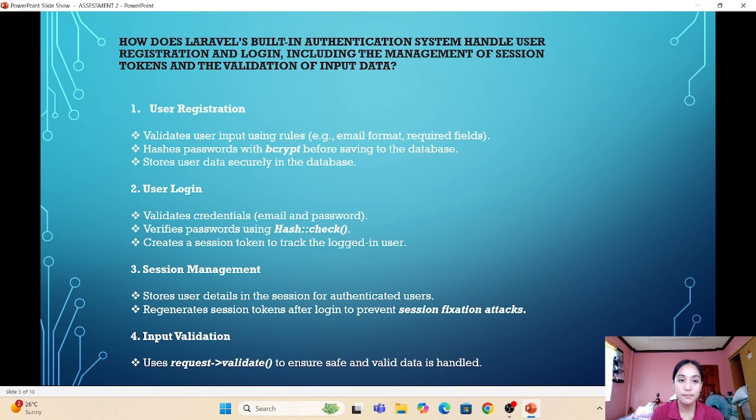So in this slide, I will discuss Laravel's built-in authentication system, which handles user registration and login, including the management of session tokens and validation of input data.